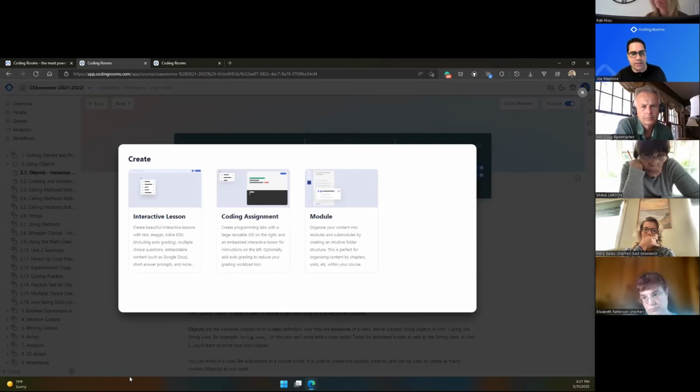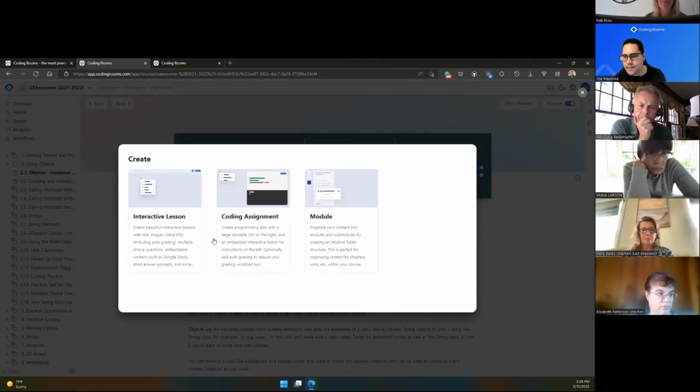We have some people who have chapter 1, and inside of chapter 1 they have a module named practice, and another one called coding tasks, projects, whatever it may be. You can put these modules inside of modules to organize it however you'd like.